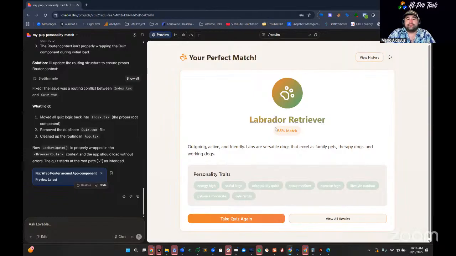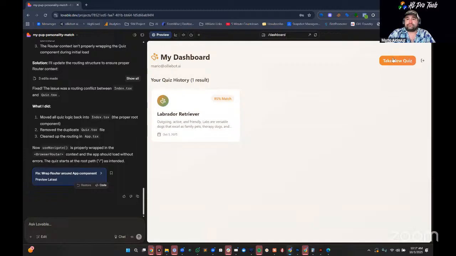So it matched me with a Labrador Retriever, said that there's an 85% match. I can view all my results. I can take a new quiz. So Nuno, we just vibe coded a lead magnet in less than 20 minutes. But you guys see that, right? We vibe coded a lead magnet that makes it interactive. So if I was running any kind of dog store, dog merchandise, anything you could possibly think of, we literally just vibe coded that, right?